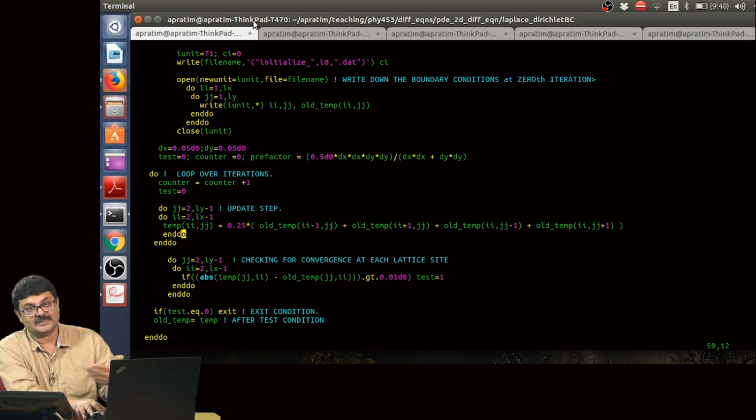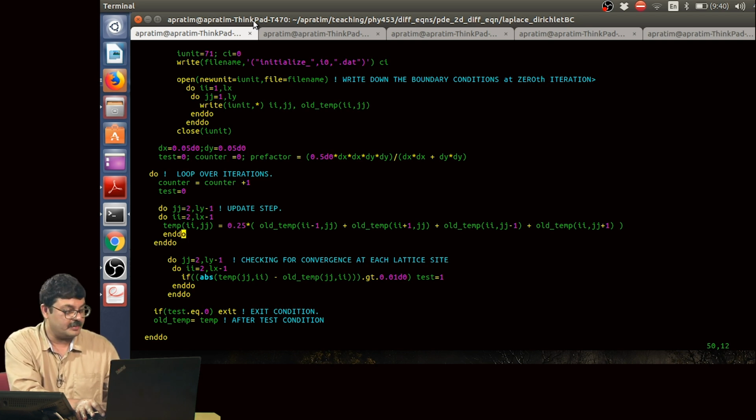So, in this step we have updated, in one iteration, the temperatures within the lattice inside the blue line, if you remember what I showed towards the end of the lecture. And here I am checking for the tolerance.